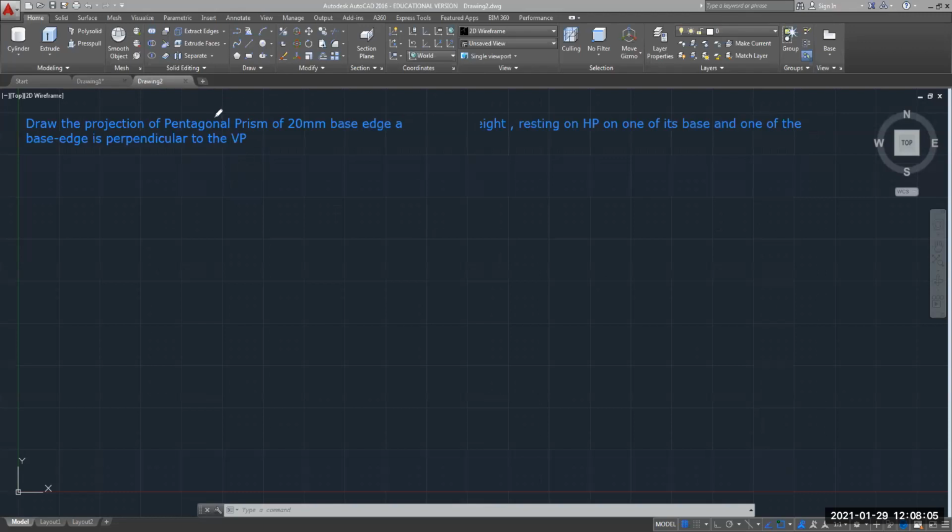First information is, it is a pentagonal prism. Base length is 20 mm, height is 70 mm. It is resting on HP on one of its base, and one of its base edge is perpendicular to your vertical plane. Okay, so you can draw first rough that how you are going to draw it.